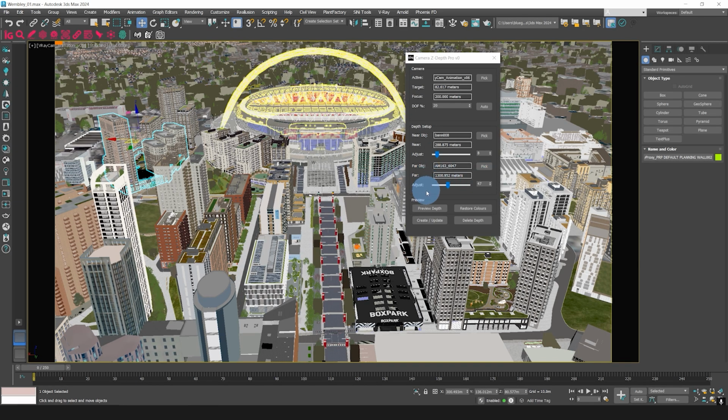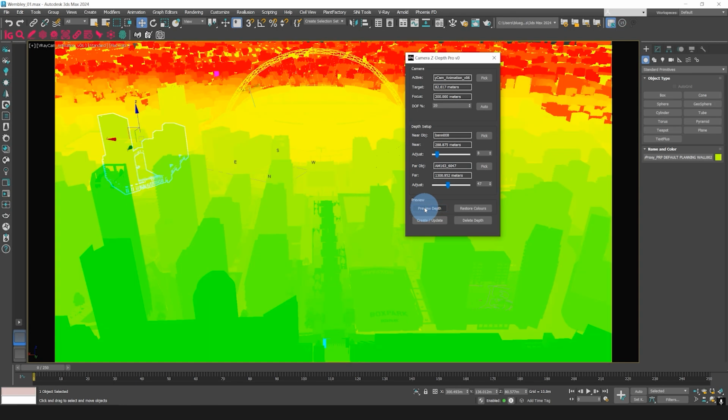When complete, click the Preview Depth button. It will display a gradient color from green to red, with red representing the black and green representing the white output settings. I'm happy with how it looks. However, you can adjust the parameters if you need to refine it.